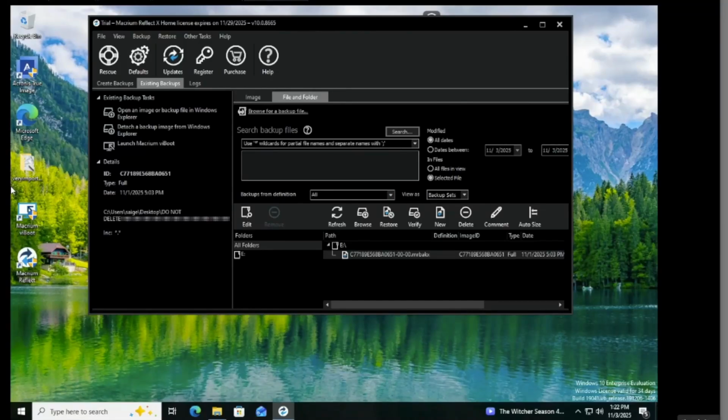In this demo, I'm going to show how easy it is to recover a deleted file using Macrium Reflect. I'll delete a file on purpose and use Reflect to restore just that one file from my backup, and finally show the before and after to prove the recovery worked.